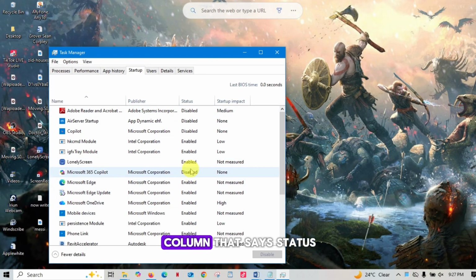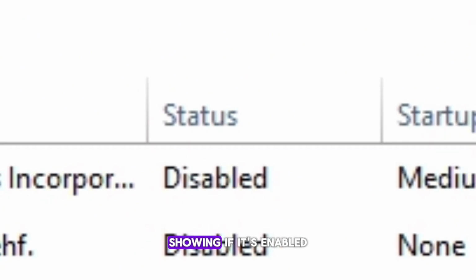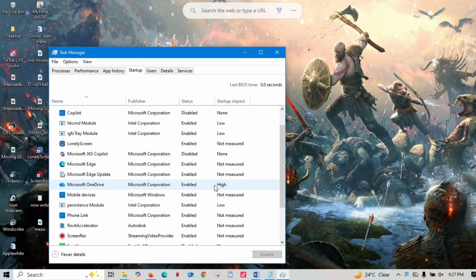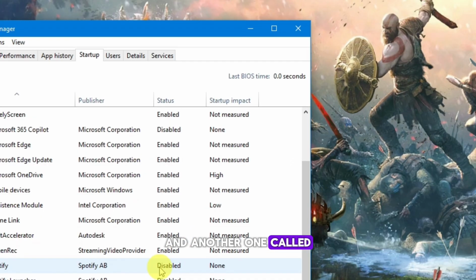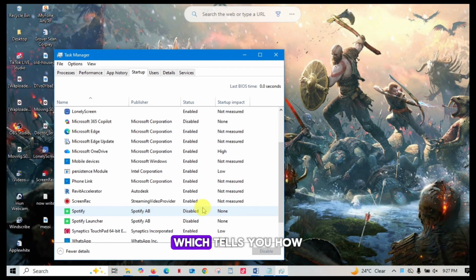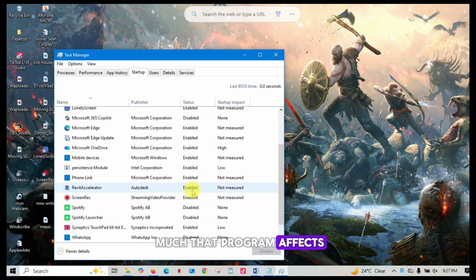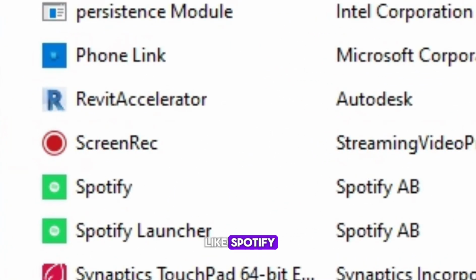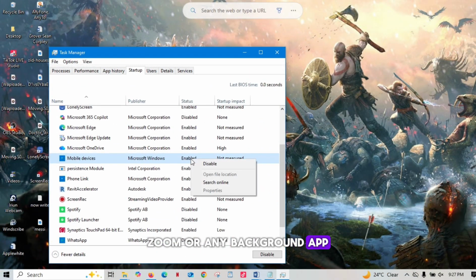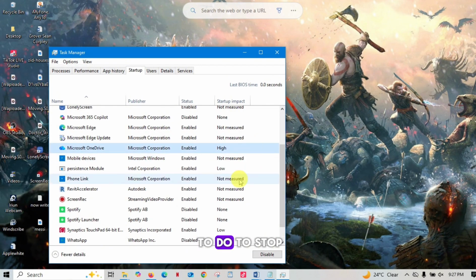You'll notice there's a column that says Status, showing if it's enabled or disabled, and another one called Startup Impact, which tells you how much that program affects your startup time. If you see something you don't really need starting up every time, like Spotify, Zoom, or any background app, simply click on it and then hit the Disable button at the bottom right corner. That's all you have to do to stop it from launching at startup.